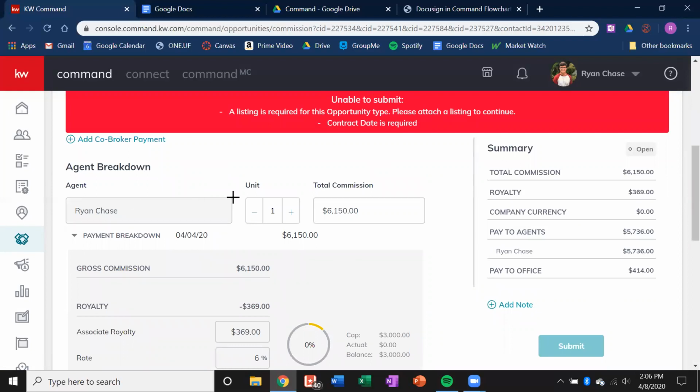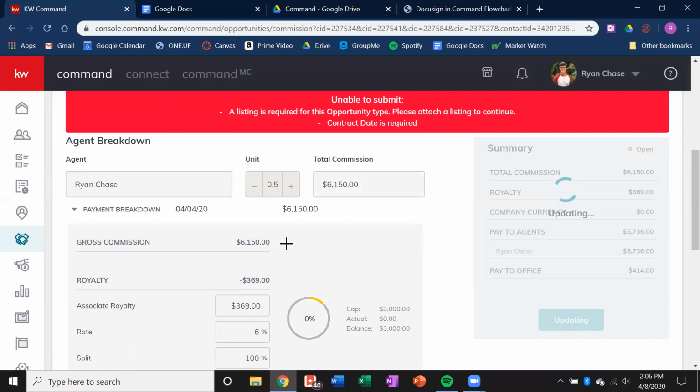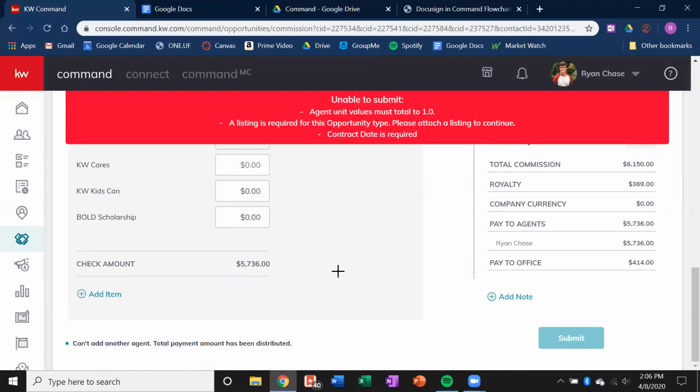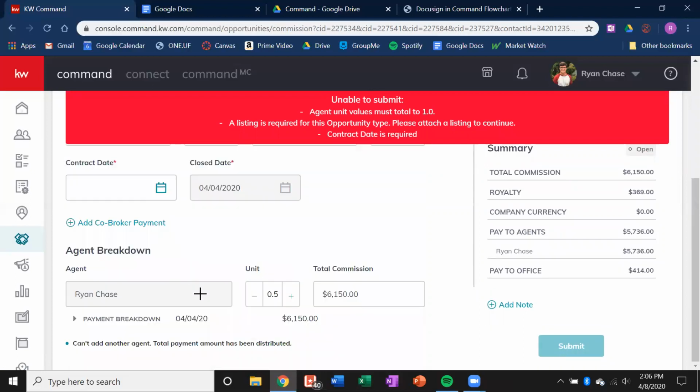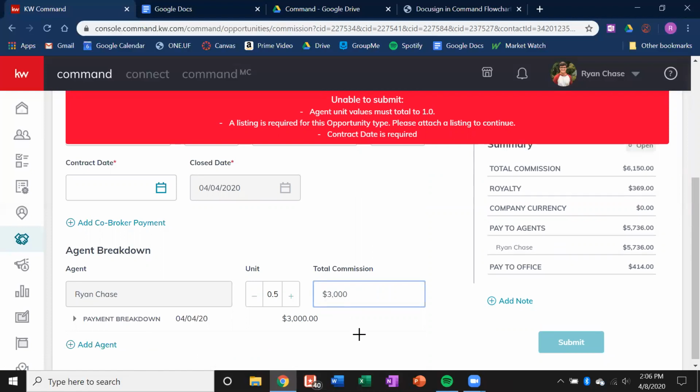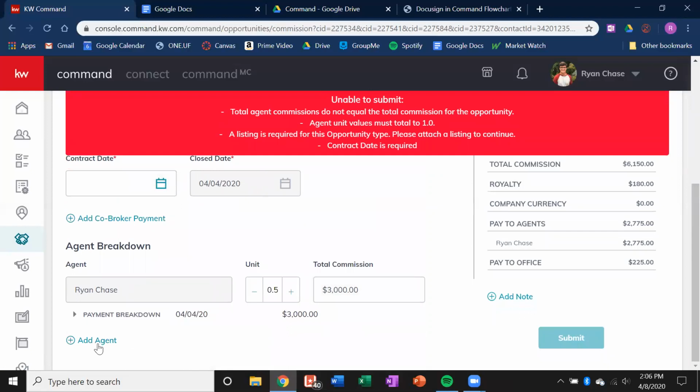This is an area that I've gotten a lot of questions about in the past, how to split an agent breakdown. One really weird thing that Command does is that it divides the breakdown based off of units. So if I have 1 unit assigned to Ryan Chase, then that will be the entire payout. But if I change it so Ryan only gets half a unit because he worked with an agent and we're splitting that, it'll give me an option to add another agent to the deal. Oh, it says I can't add an agent right now because all the money is still going to me. But if I change it to I'm only getting 3,000, then I can add another agent by clicking right here.